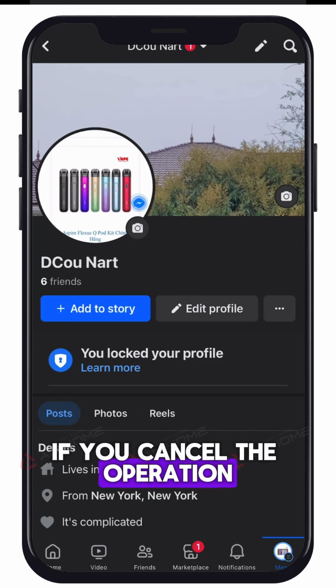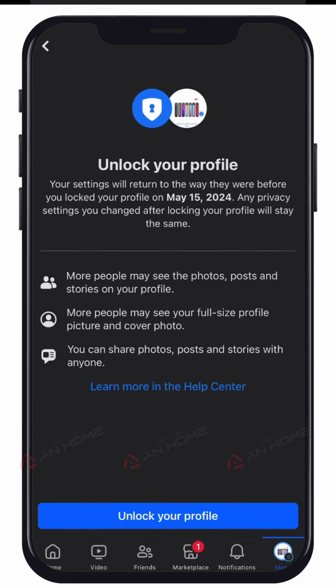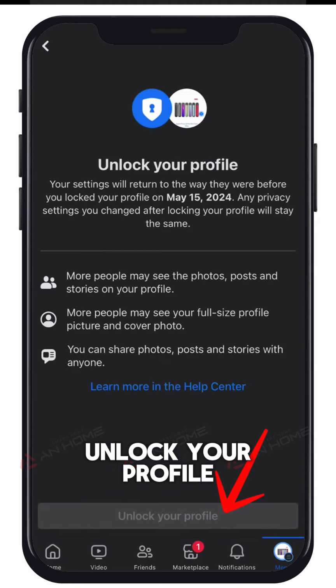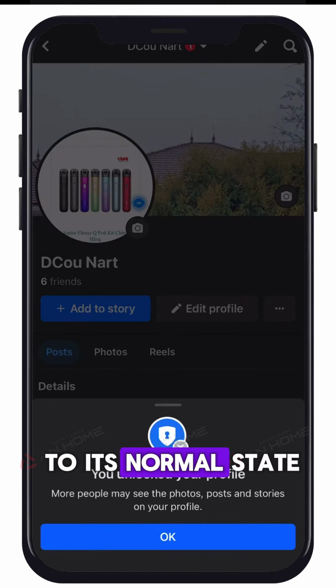If you cancel the operation, select Learn More and select Unlock Profile. Confirm action by clicking Unlock Your Profile. Once completed, your profile will return to its normal state.